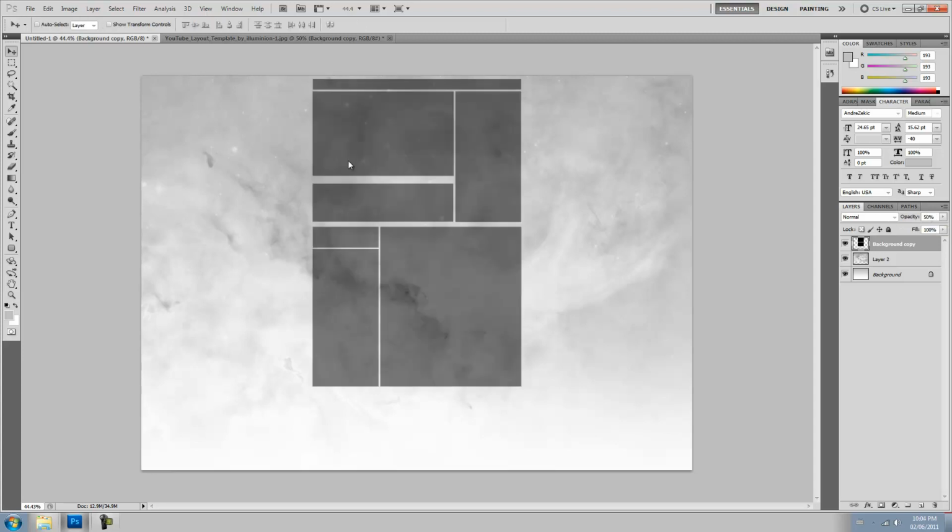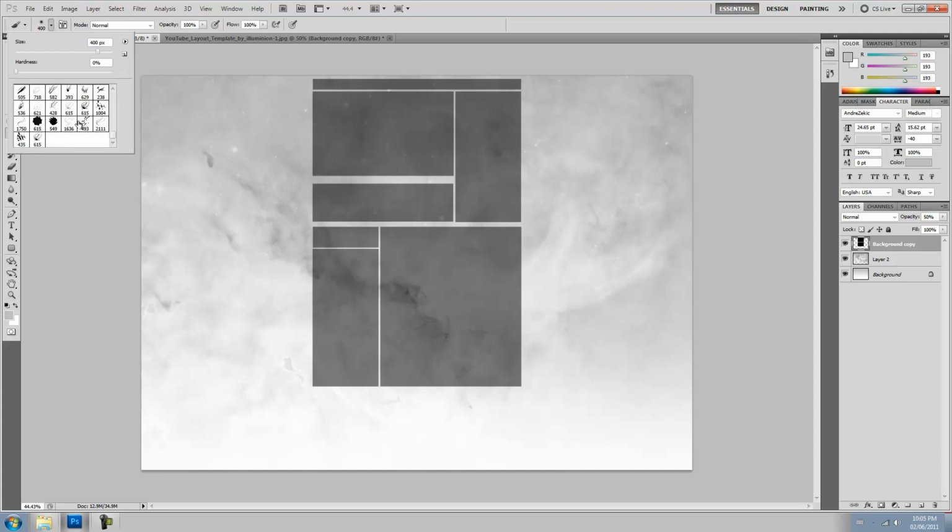Next, download the brush package I provided in the description and install it into Photoshop. If you don't know how to do this, I'll also have a link to a tutorial on how to do this. Once you have your Photoshop brushes installed, select the brush tool and scroll down until you see them. They should be at the very bottom.